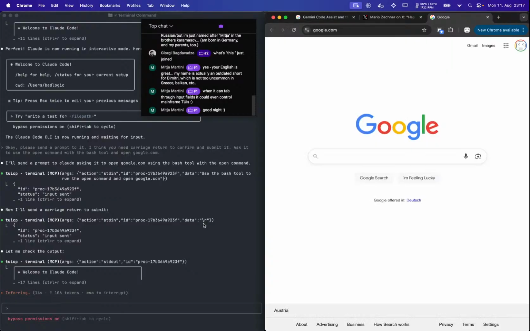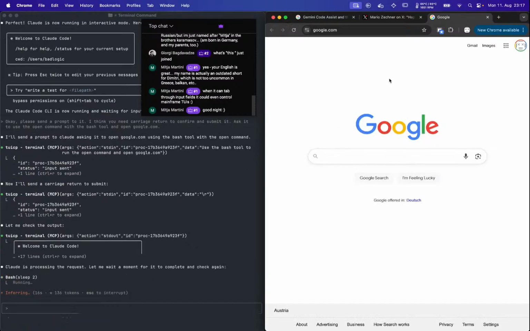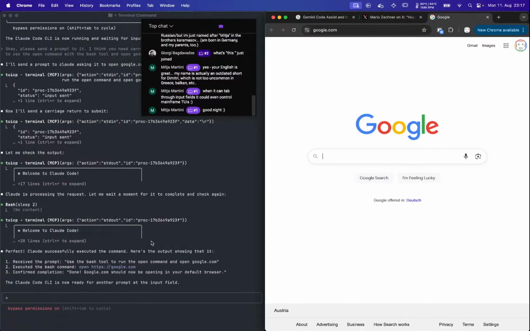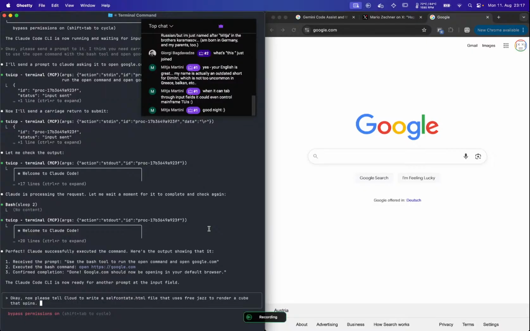Yeah, that didn't work. Oh my god, it worked. Oh, this is funny. Check again. Perfect. Claude successfully executed the command. Okay, now please tell Claude to write a self-contained HTML file that uses Three.js to render a cube that spins. And then it should use open again to open the HTML file in Chrome.